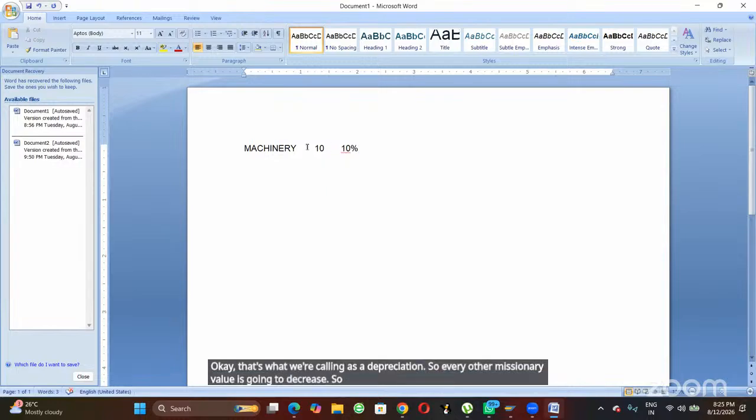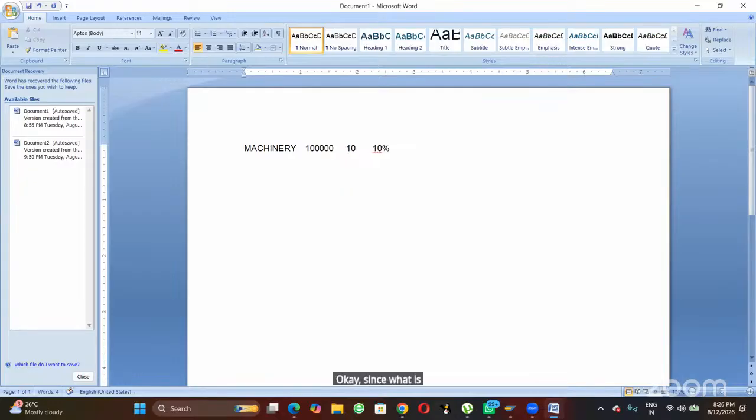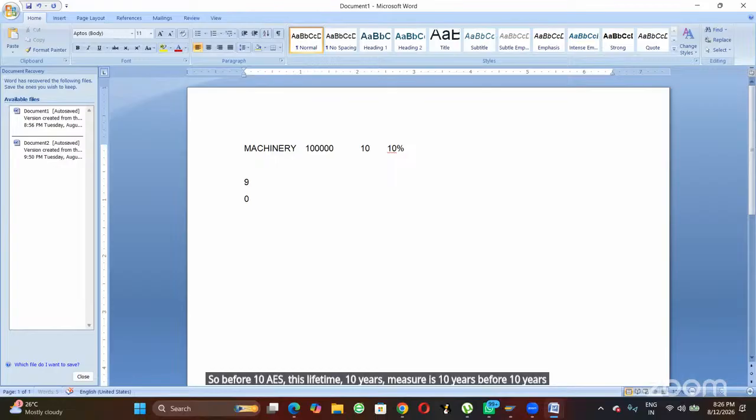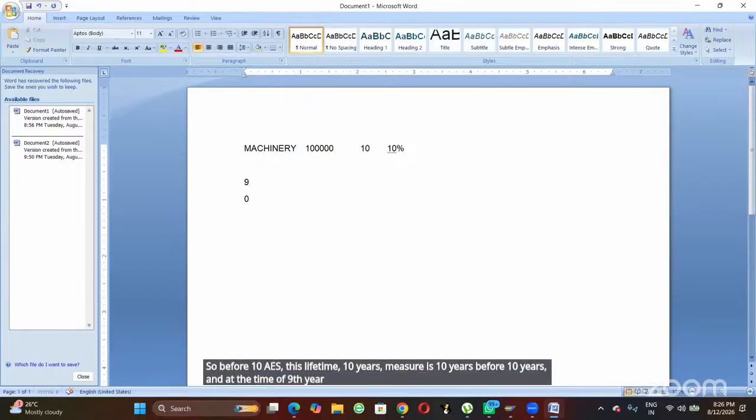So what is the machinery value? Just assume it's 1 lakh of rupees. So what happens at 10 years? After 10 years, the value of the machinery is 0. So before the 10 years lifetime ends, at the time of the ninth year, what is the value?